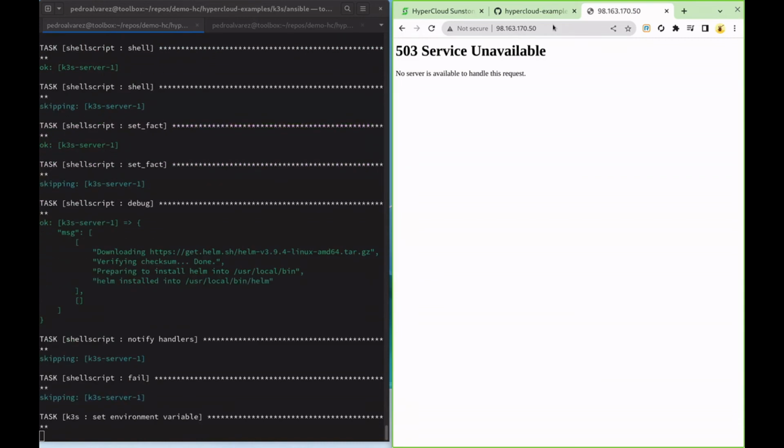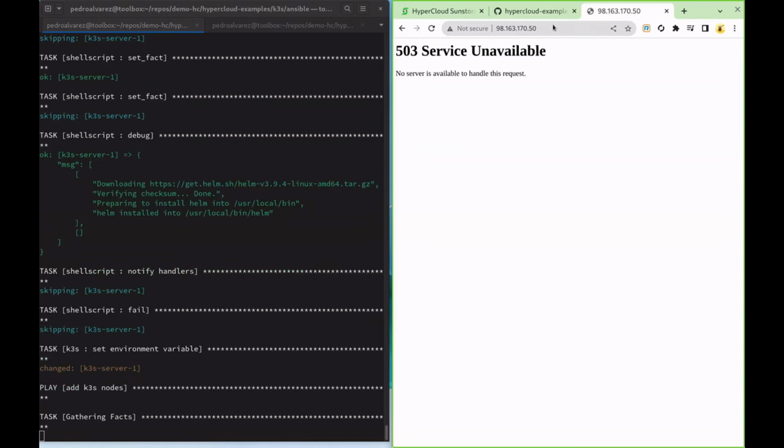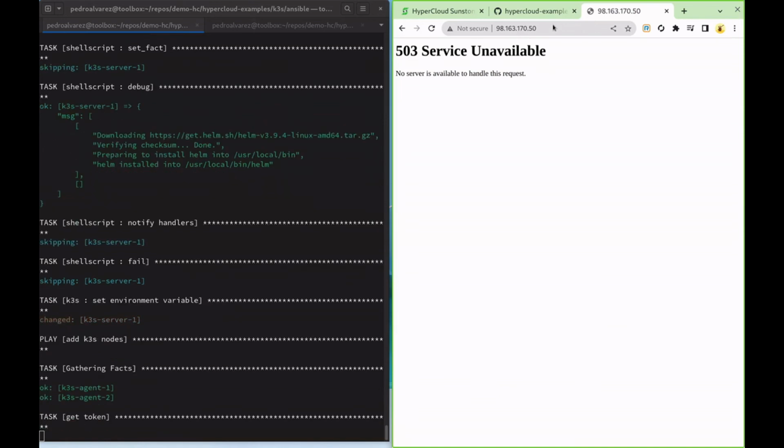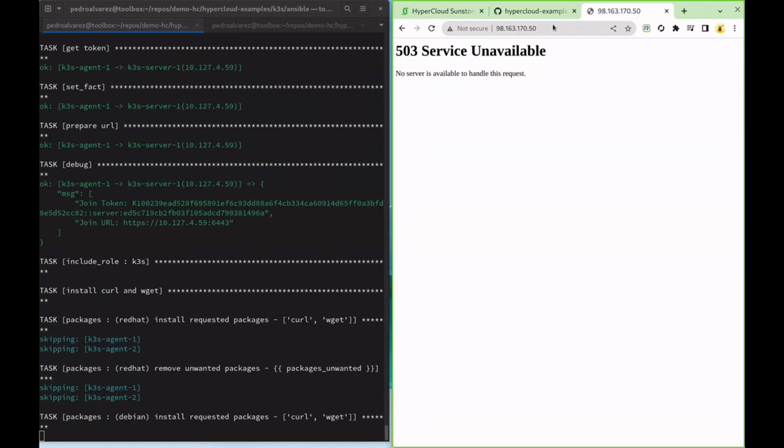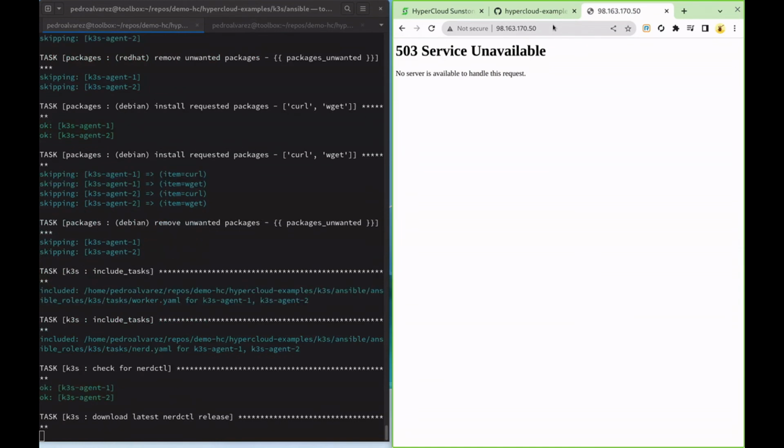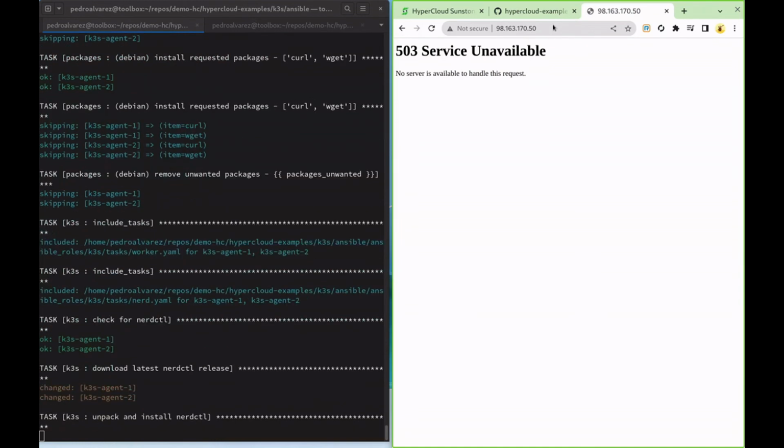Additionally, a couple of tools are being installed as well in the system, like Helm and nerdctl, so that you can install Helm charts easily, and nerdctl so that you can run commands like you would do with Docker to get into some containers and inspect them.